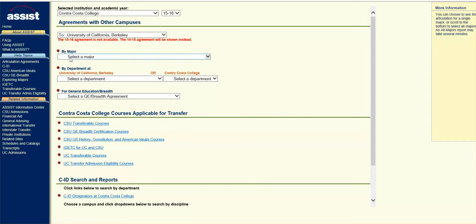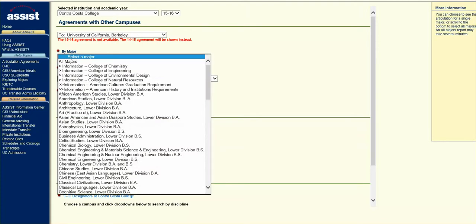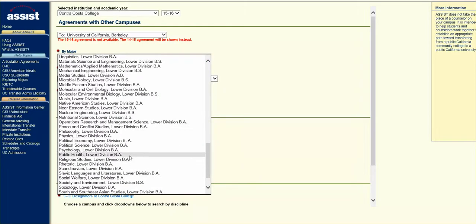The next thing that we need to do is select the major. And there we have psychology. So first, we've selected our campus, Contra Costa College. Next, the college we're interested in transferring to, UC Berkeley. And lastly, our major, psychology.